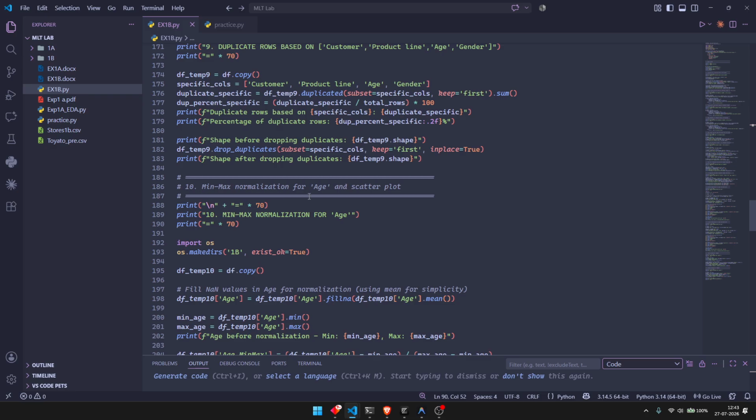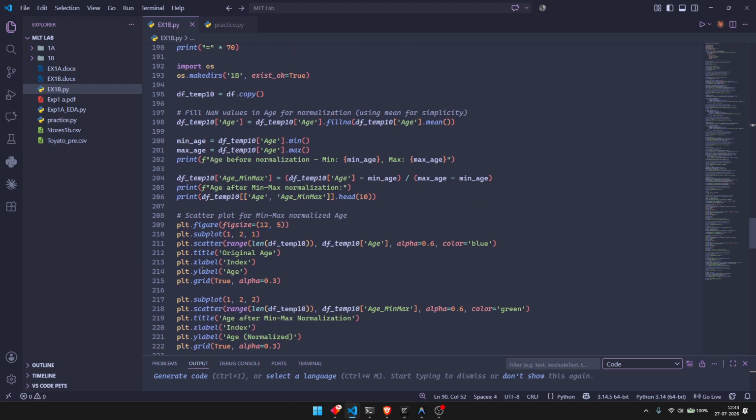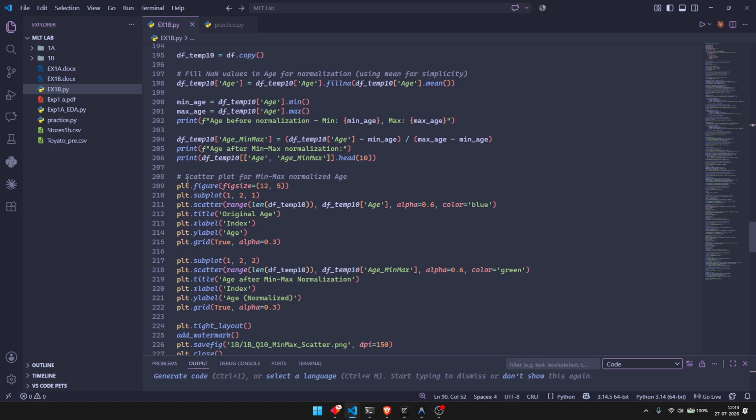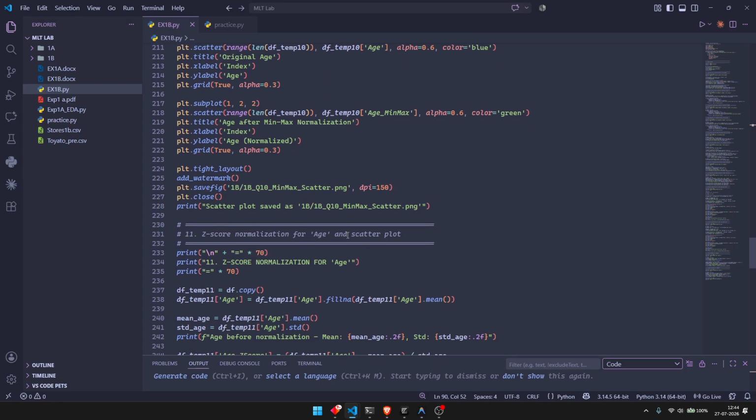And then we are doing min-max normalization by creating a minimum age and a maximum age, and then we are normalizing it with the min and max methods, and then we are printing it as such. Here we are using the scatter plot from the plt library, and then we are plotting with the appropriate column names.